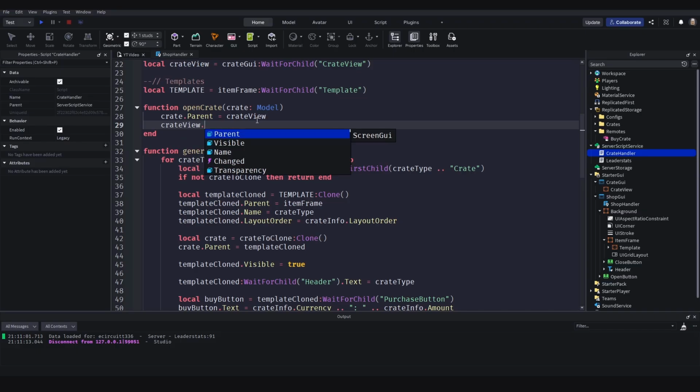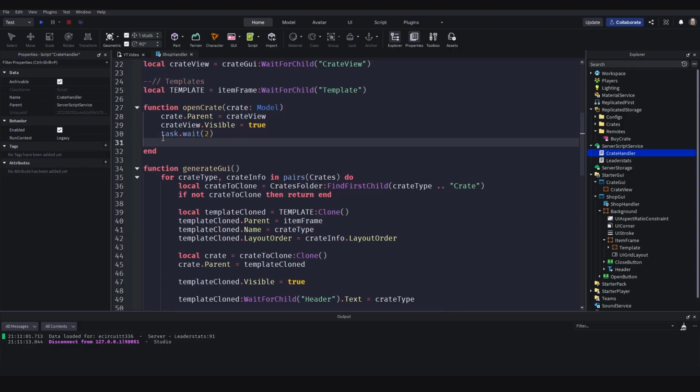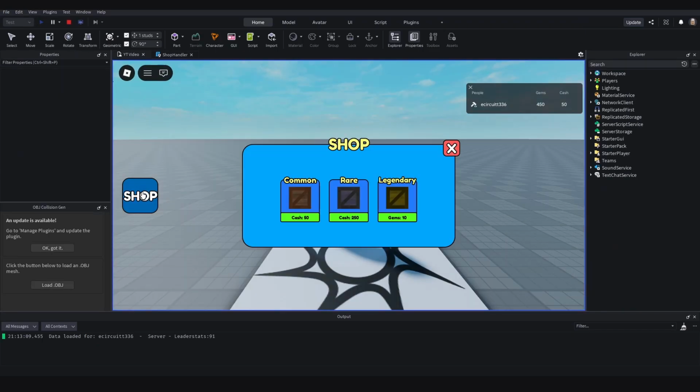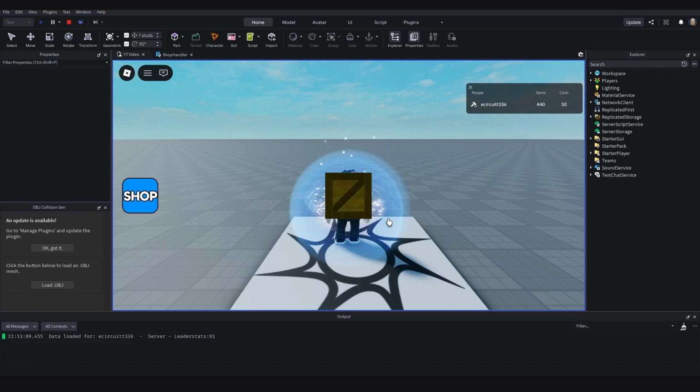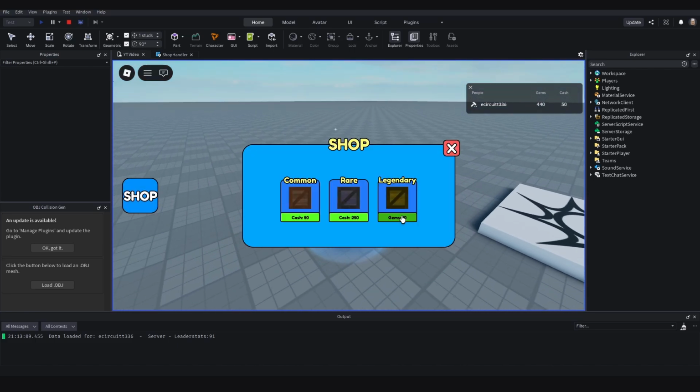Okay, so then we'll set the parent of the crate to crateView, and we can set crateView to be visible so we can see it, so it's true. Then we can wait for maybe 2 seconds and then set the crateView.Visible back to false, and we can destroy the crate. Let's see what this looks like now. So if I press the shop and get the legendary, it appears for 2 seconds, disappears, and it's gone.